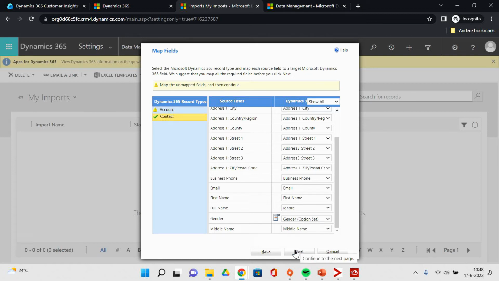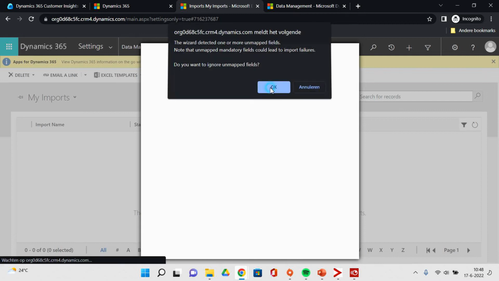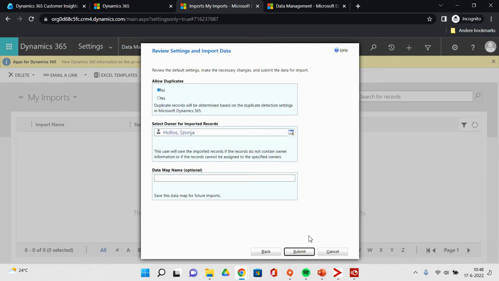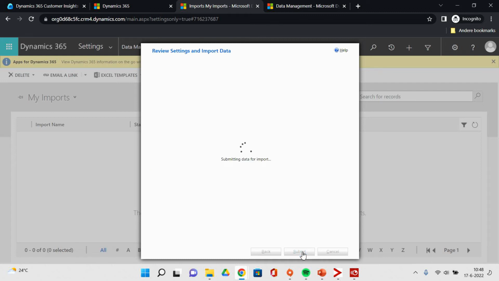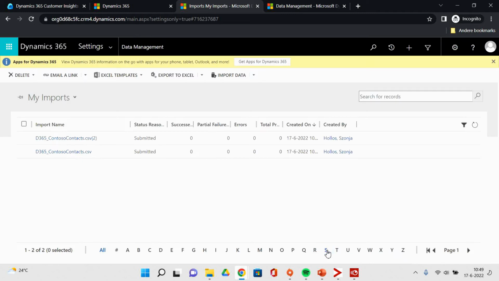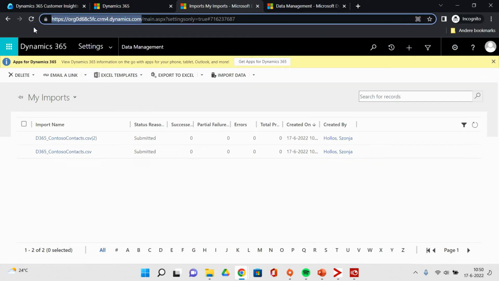After mapping, click Next. Click Next once again. Don't allow any duplicates and submit your import. Once your import is done, click Finish. It might take some time before your data is added. Once your data has finished loading, make sure to copy the address of your environment.